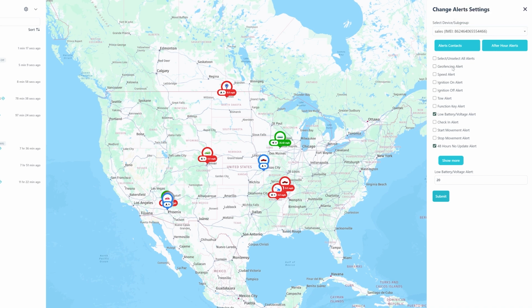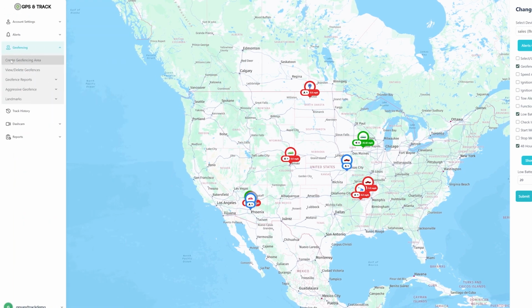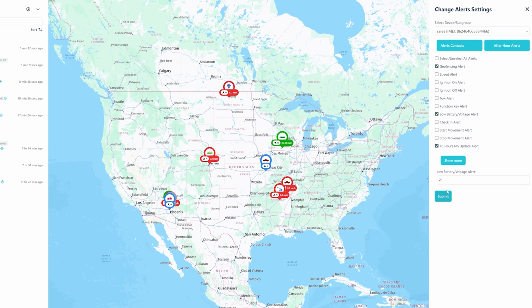If you want to receive a geofence alert, make sure you've created your geofence first. The system can only alert you if that geofence already exists. Once you've selected everything you need, click Submit to save your alert settings.